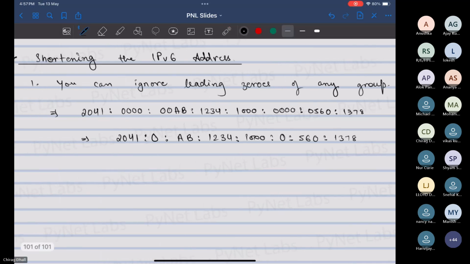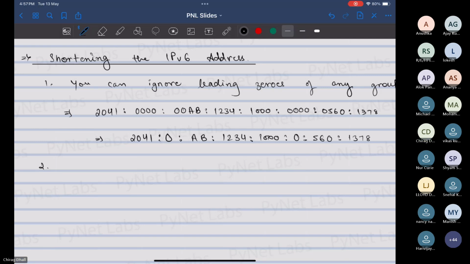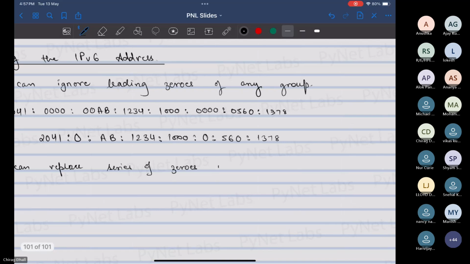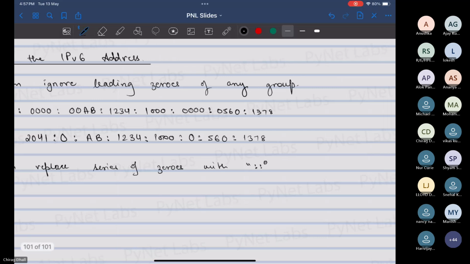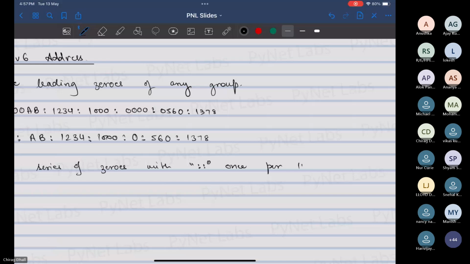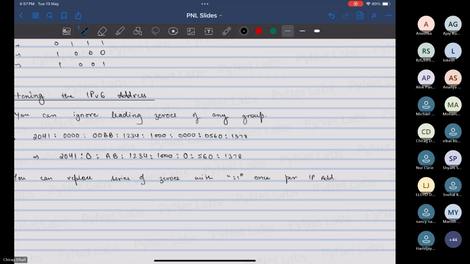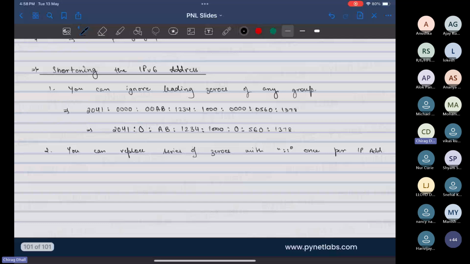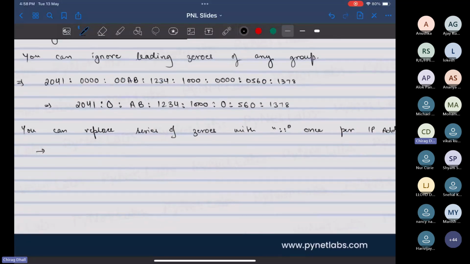Okay. The rule number 2 says you can replace a series of zeros with a double colon once per IP address. If there is a series of zeros, you can ignore it and replace it with a double colon. But you can only do it once per address.